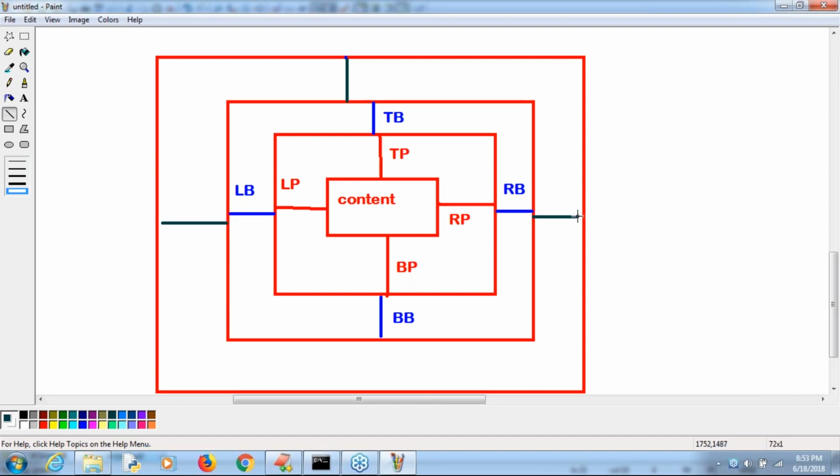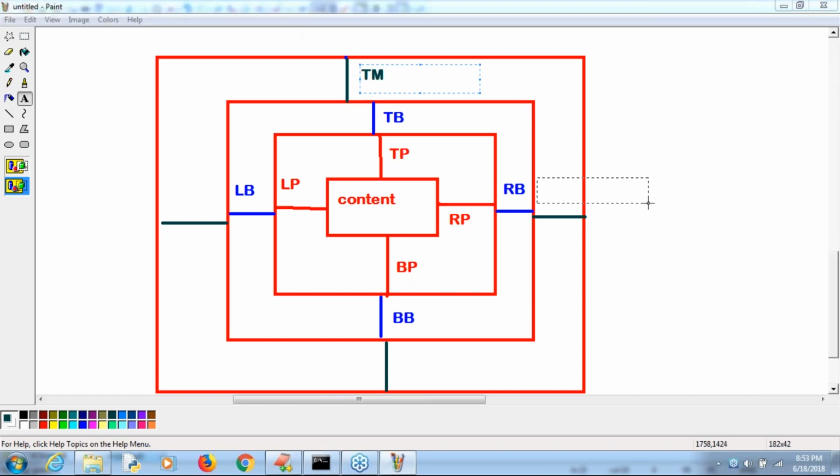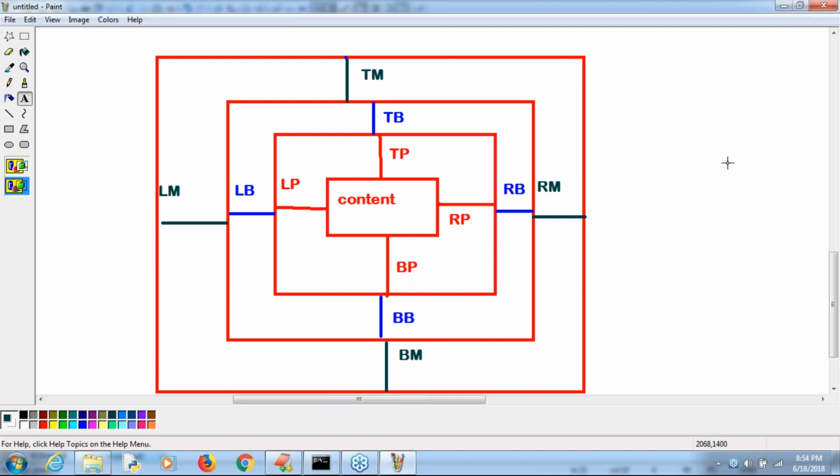So for the margin also, how many possibilities are there, sir? Four possibilities are there. Left margin, right margin. This is the top margin. Next and after that, this is the right margin. Like the same. Next, this one is bottom margin and the left margin. That's all. Any doubt? So each and everything is clear.